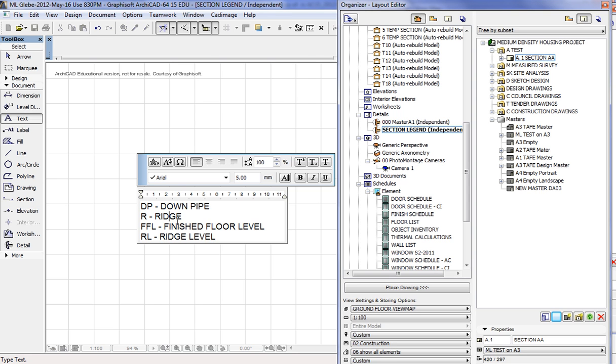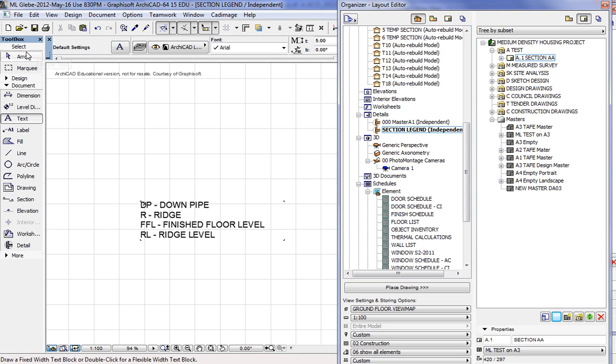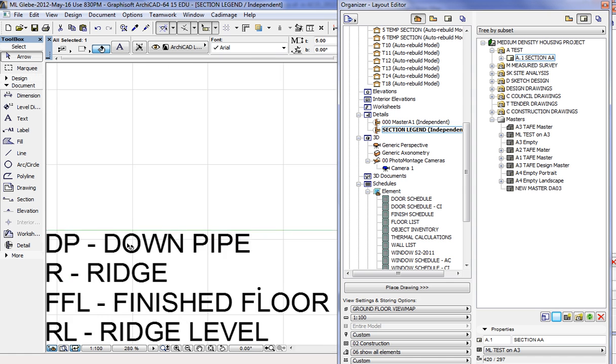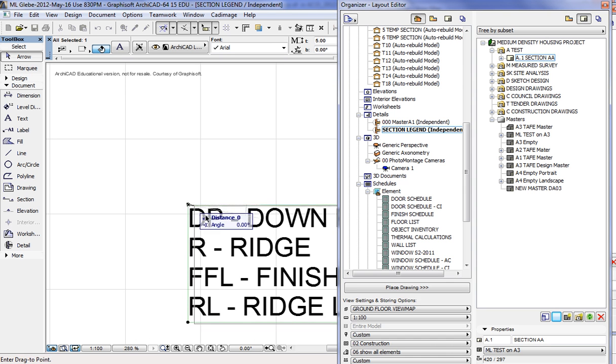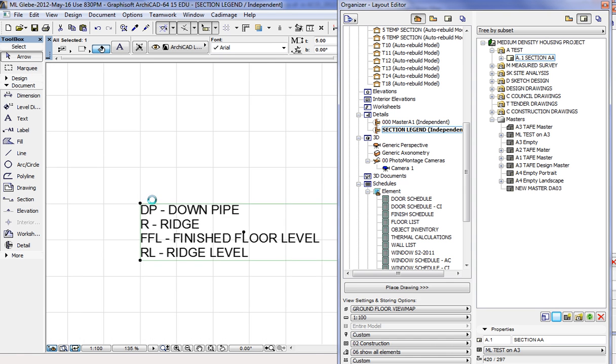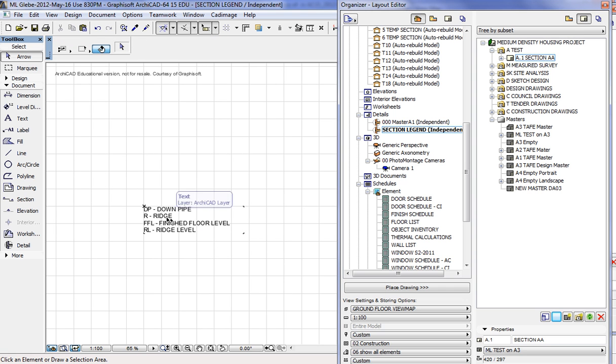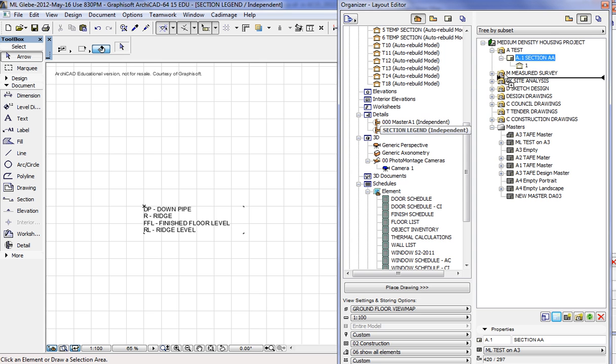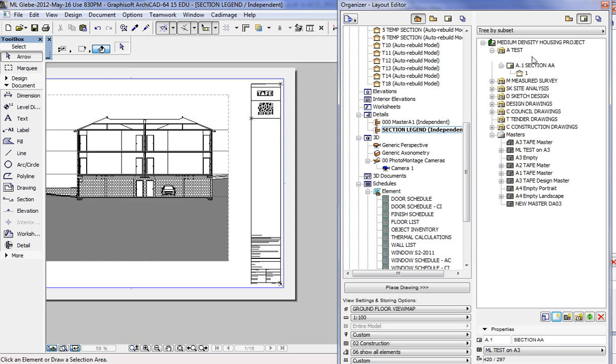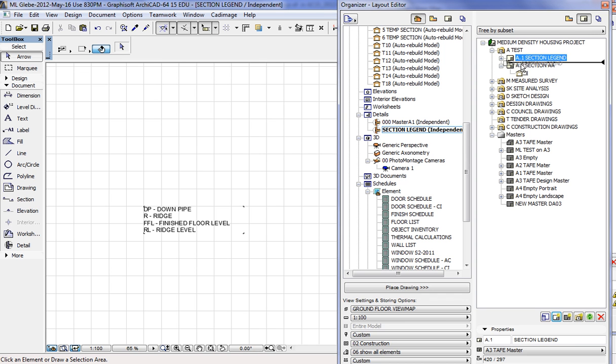Okay, so once that's created, what I always do is anchor one logical end of the text to origin, just so it is anchored to origin. Then what I do is I drag the section legend from here into the layout sheet. So if I just go, actually, I'll just drag it into here.